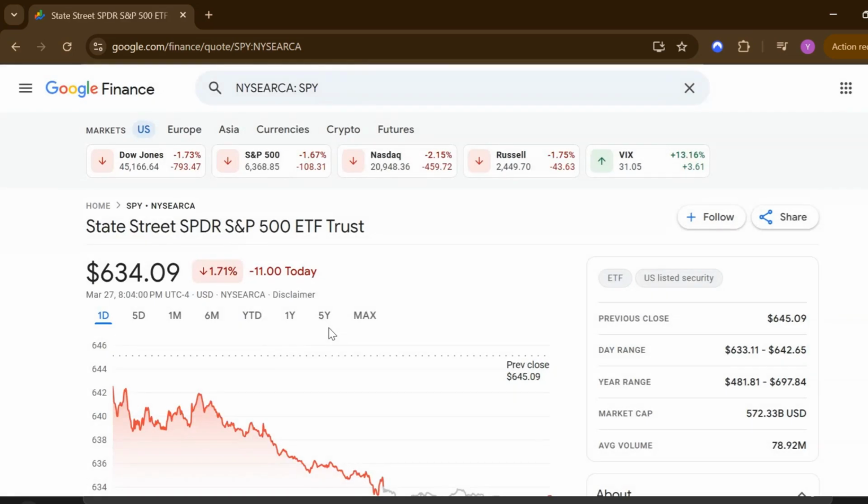And there you go. Super simple, super straightforward. This is how to search for an ETF on Google Finance.